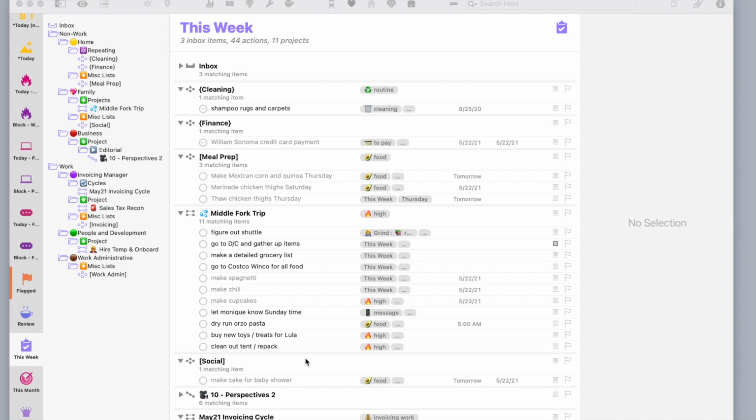So I wanted to cover one perspective in a little bit more detail called This Week, and the different uses I have for it and why I think it's a really powerful way to view your tasks, regardless of what app you use, regardless if you put it on a piece of paper, just the benefits of really having a list for a week ahead.